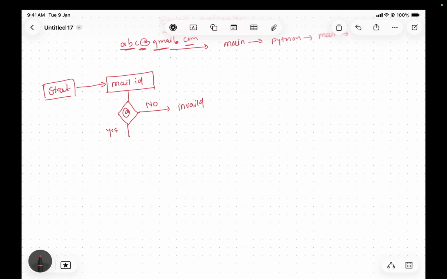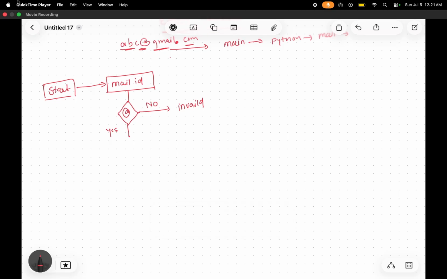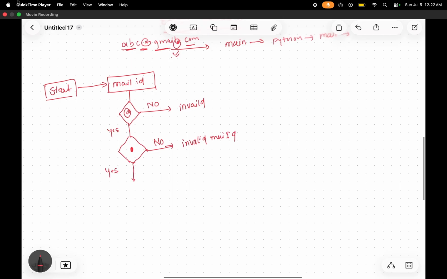Then we have the dot. We will check whether there is a dot or not, correct? If the dot is not present, again this is an invalid mail id. If the dot is present, then at this moment this is a valid email id.